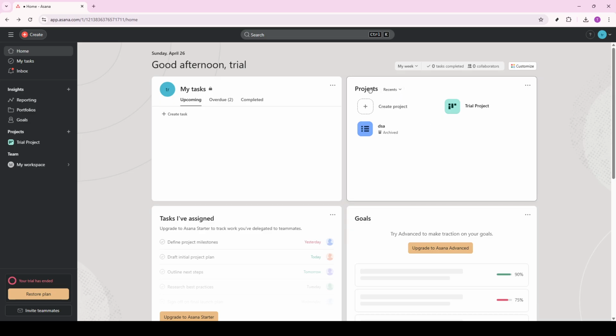From the menu, choose Browse Projects. This takes you to a dedicated page where you can scan across all projects you have access to, and more importantly, filter them by different criteria.